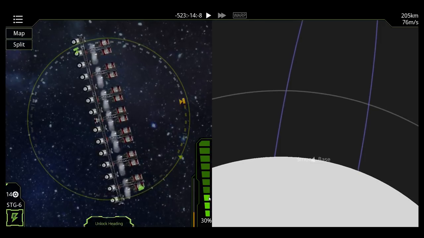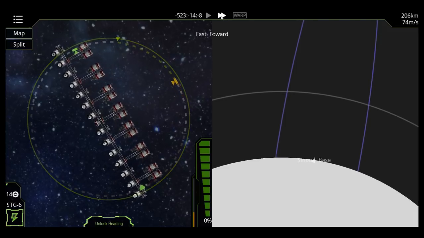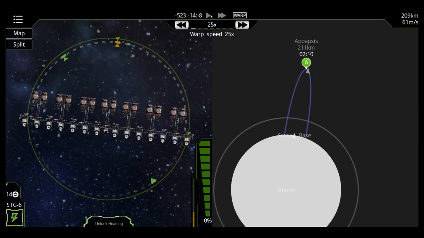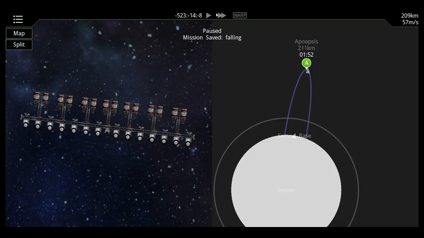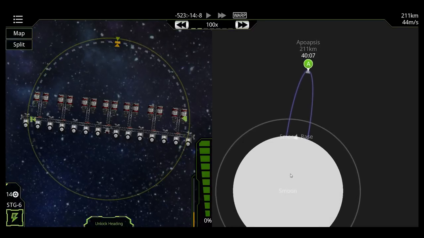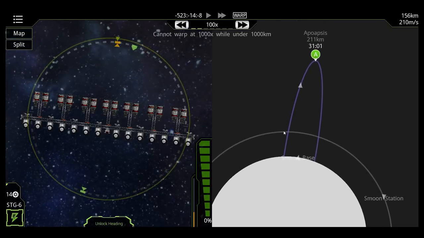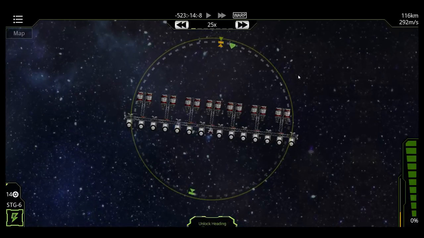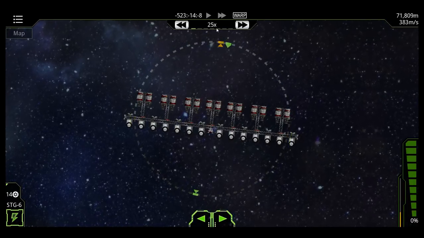Okay, so we are now rotating our ship to point up. Let's wait for that and then warp, because, like I've said, it's really difficult to control the ship. And we'll just save here. Falling. Hopefully I don't ever have to use any of those saves, but better safe than sorry, I guess. Okay, we are under 150 kilometers, can no longer warp at 100 times speed. I'm going to unlock heading because this just doesn't work with the engines on top of the ship.